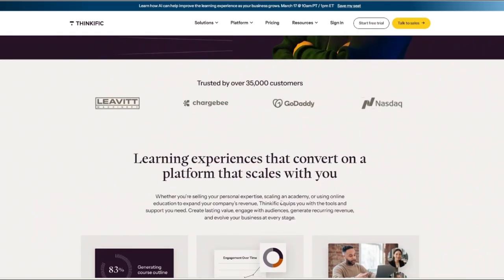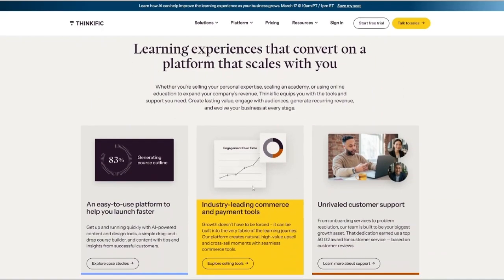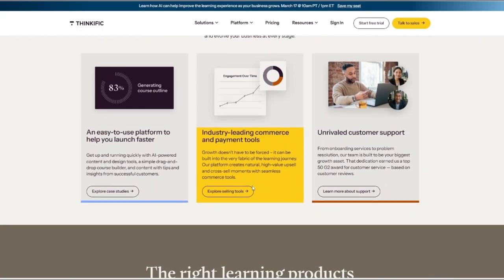And the pros of Thinkific? Very beginner friendly and easy to set up. It is better for integrating existing business tools. There's also native email marketing and automation tools.